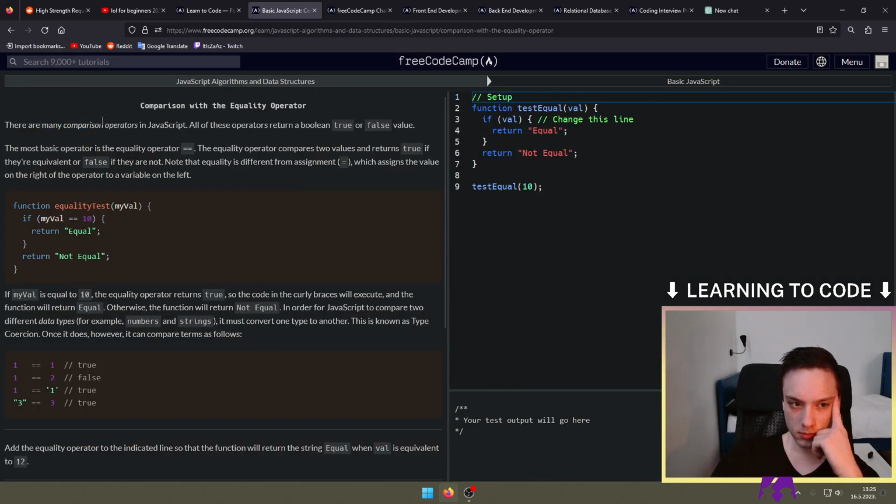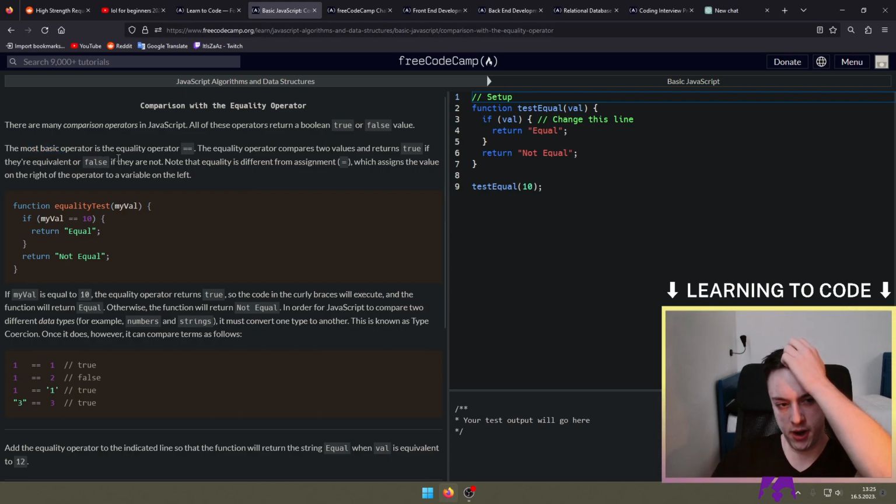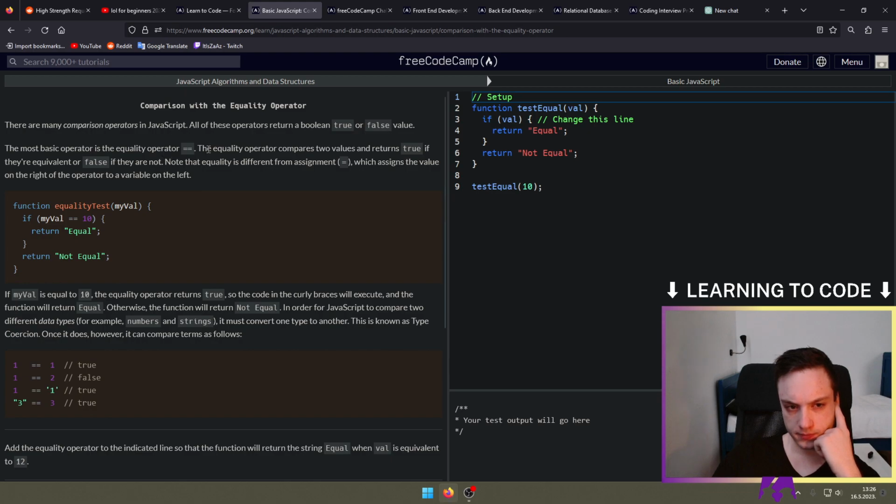There are many comparison operators in JavaScript. All of those operators return a boolean true or false value. The most basic operator is the equality operator. The equality operator compares two values and returns true if they are equivalent or false if they are not. Note that equality is different from assignment equals, which assigns the value on the right of the operator to the variable on the left.